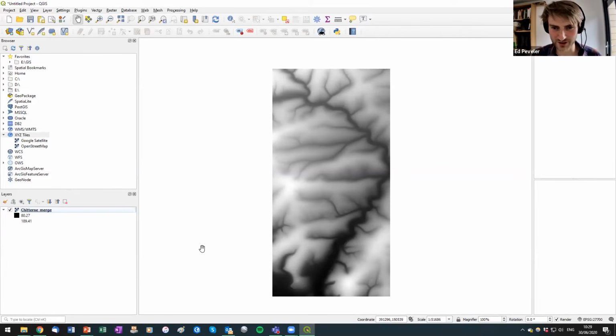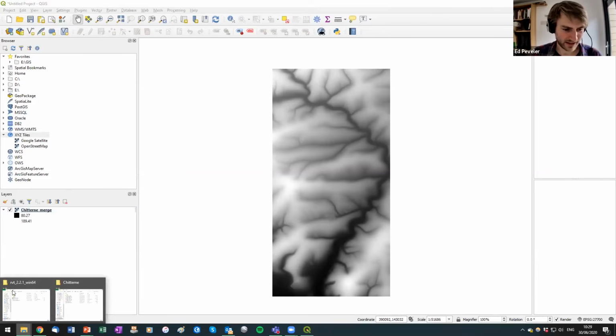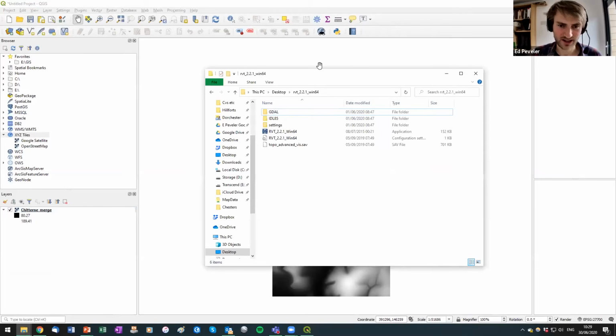So that's why it's worth checking what you're interested in first through that WMS that I showed earlier. So now I've got my merged DTM file. I now need to process that into something that shows off the archaeology better. And this is where that second program I mentioned comes in, this program called RVT.